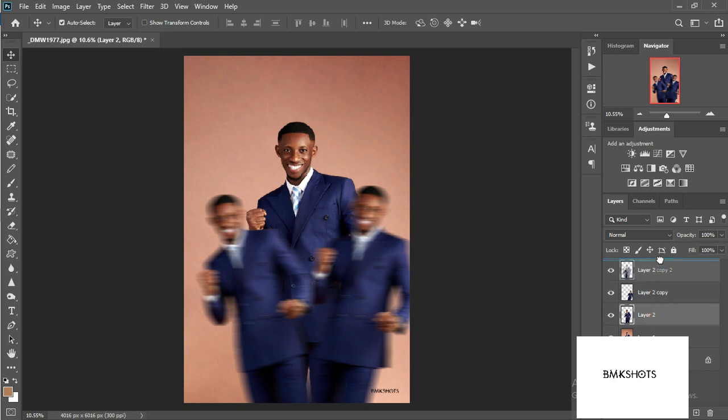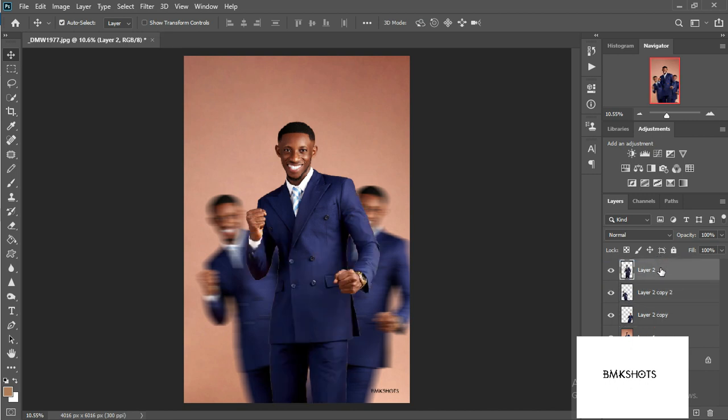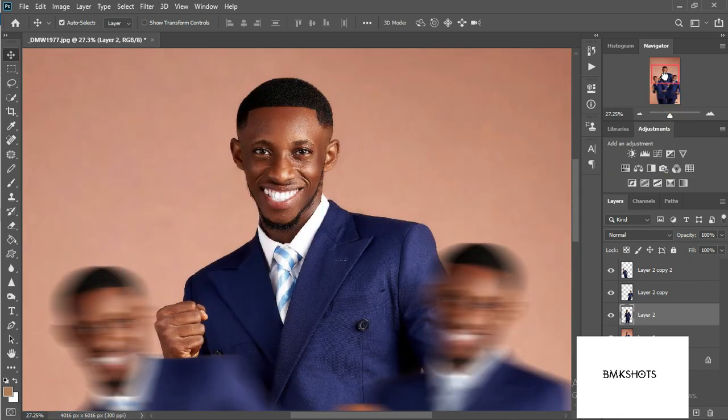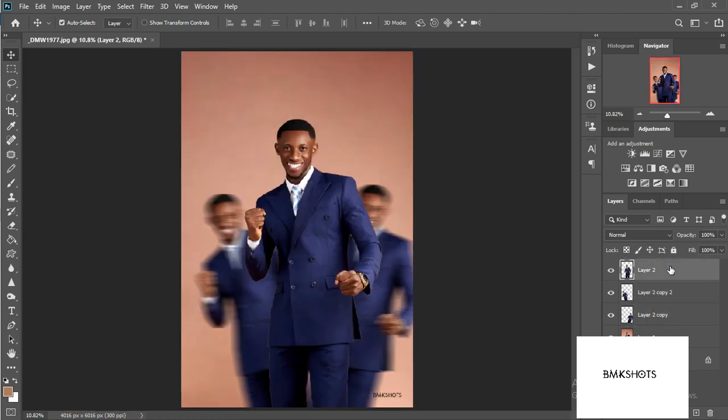Let me see if it will be okay there. Okay, so anyone can work. You can take it to the side, or you can bring it in front, or you can just leave it behind these two blur layers. You can keep it at the back or bring it in front.